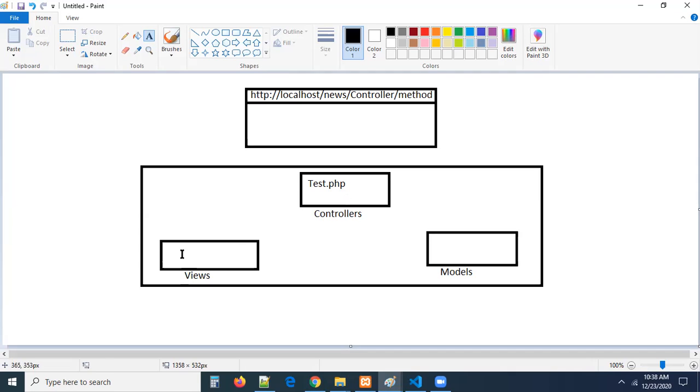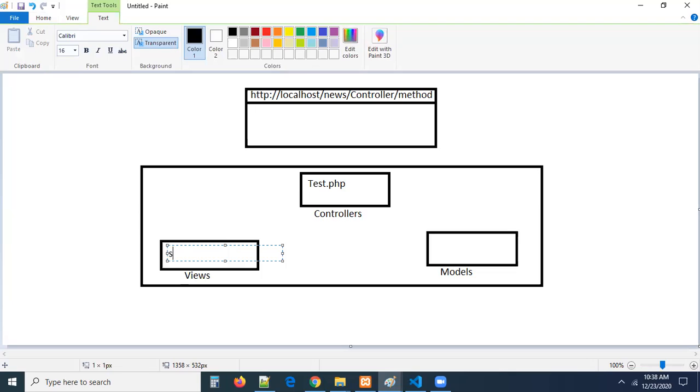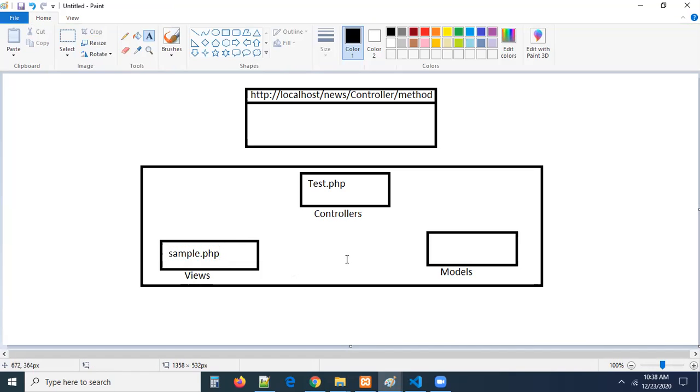Here I have a view. Let me have a view called sample.php. This is a file name called sample.php. In this sample.php, you write some code, whatever the code may be. You can write some welcome message or some template or a little bit of code. You can write some HTML code inside of this.